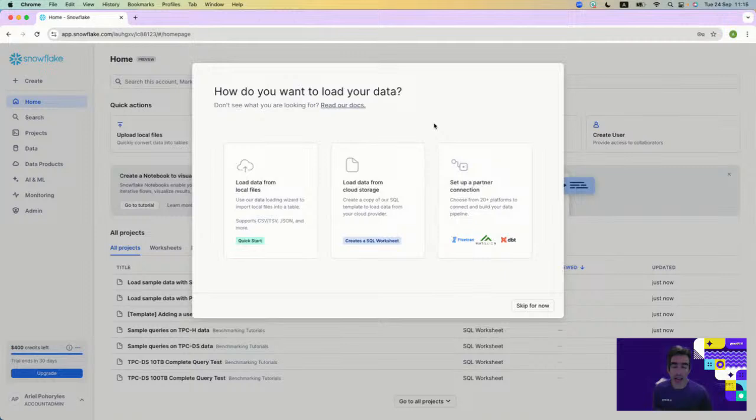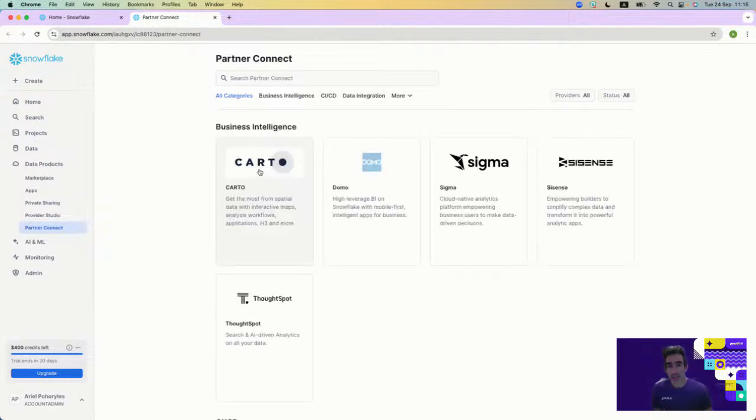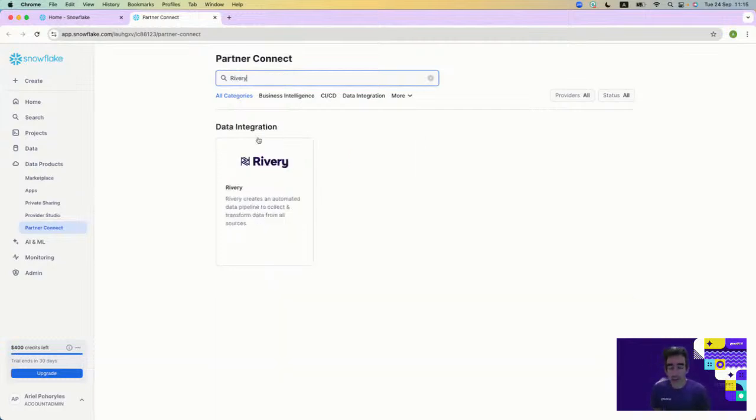And in here, it will ask me how do I want to load data. Do I want to load it using local files, from a cloud storage like S3, or do I want to bring in data using a partner connection? So I'm going to use that. I'm going to bring data in using a partner connection. You can actually see here Sigma is a partner connection as well, but in this case, the category I'm going to look in is data integration, and the tool I want to use is Rivery. So I'm searching for Rivery.